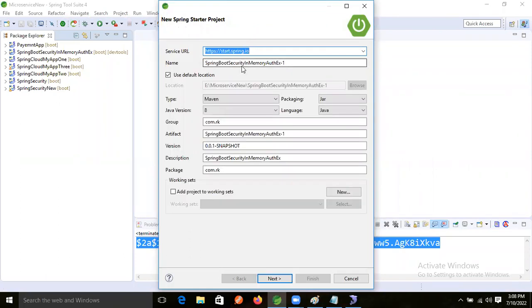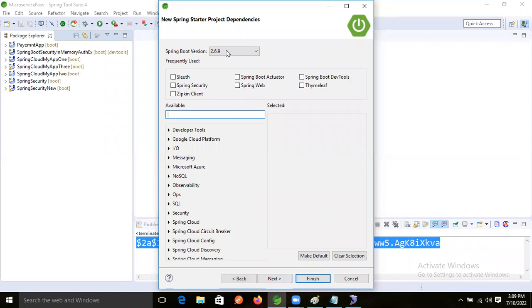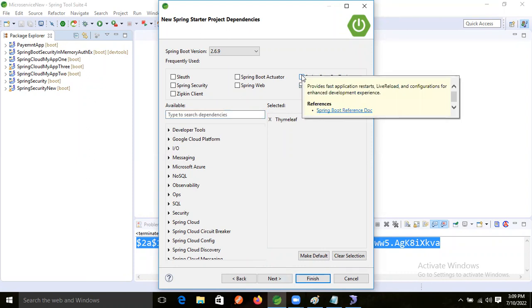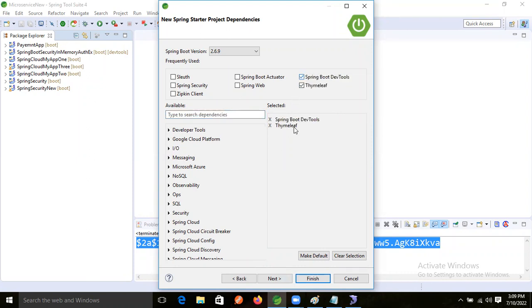Earlier we took in-memory; now let's take this one as JDBC example, okay, good. Next, yesterday how many dependencies did we take, guys? Thymeleaf, Spring Web, Spring Dev Tools, after that Spring Security, right.